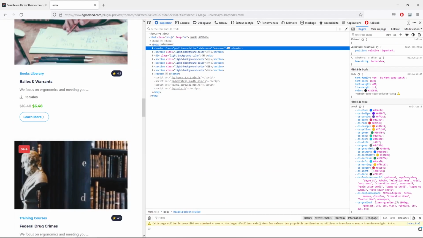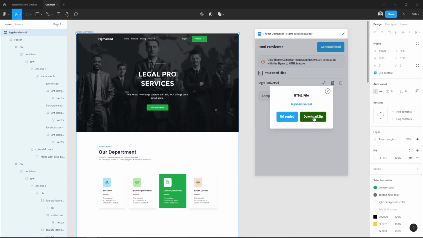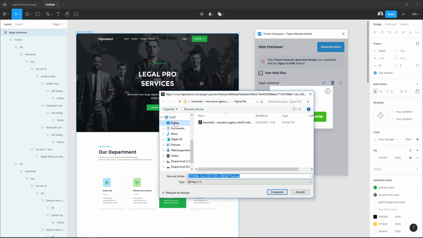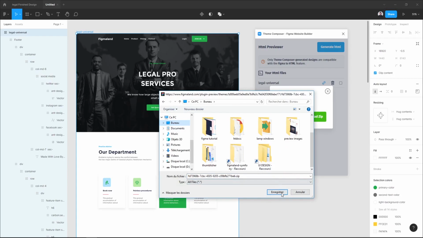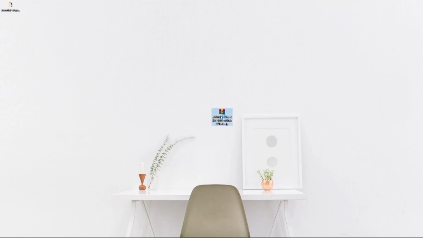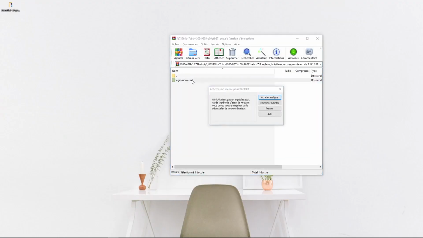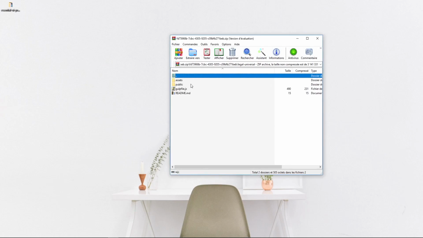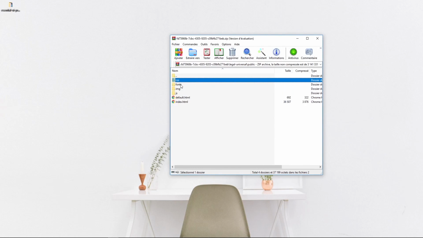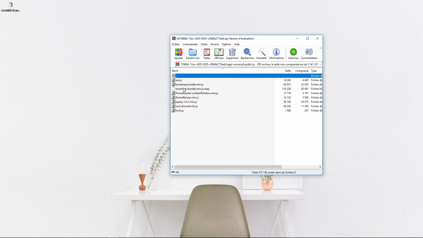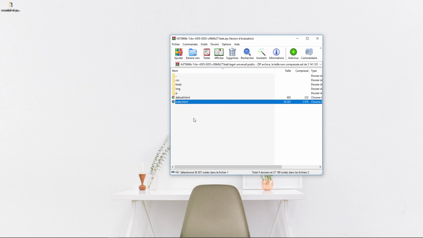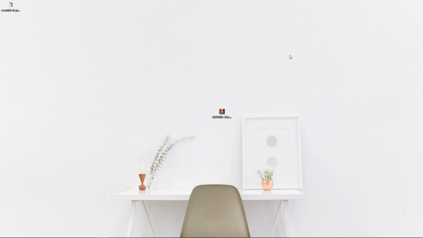Now to download the zip file of the landing page, let's go and hit download zip and let's save it on our desktop. Let's go and open the zip file. And here, as you can see, you can find all the files needed for our landing page HTML source code version.